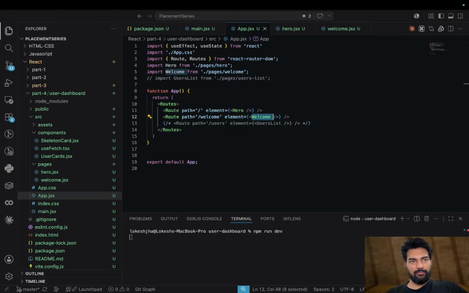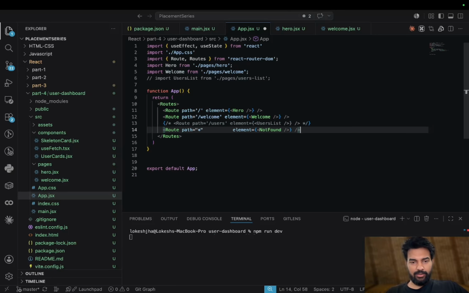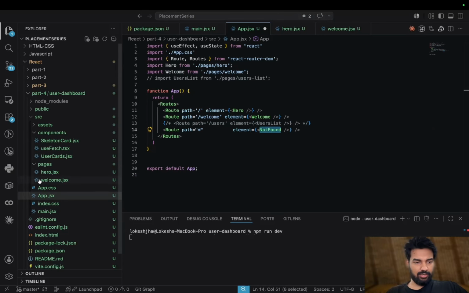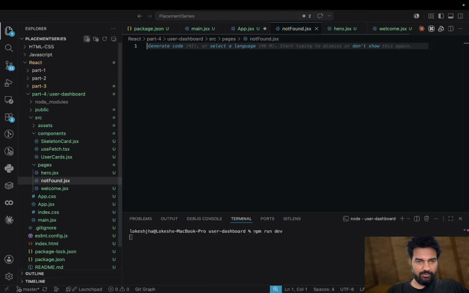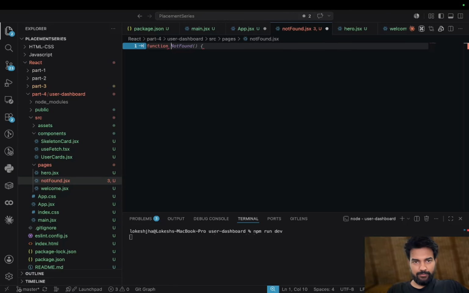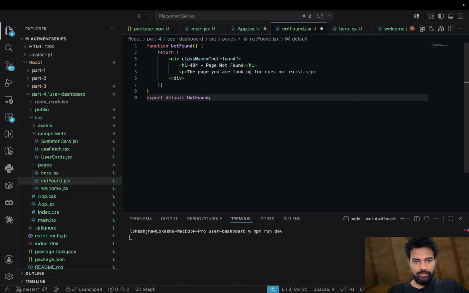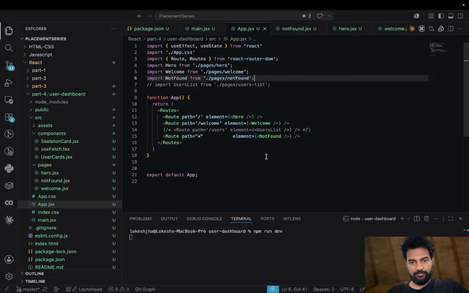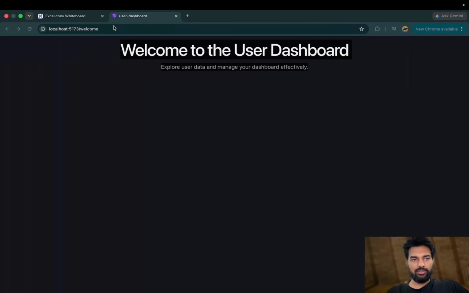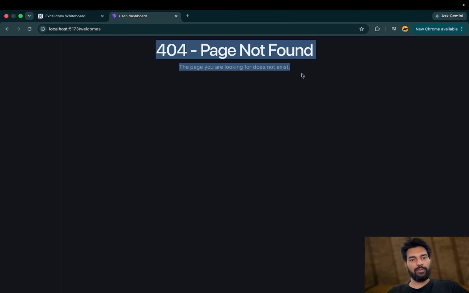Now you will see, if we want, we can create a notfound.jsx and a function NotFound, and that's simple. Here we will import that, and now whenever some user types something wrong, it comes to the 404 page not found.